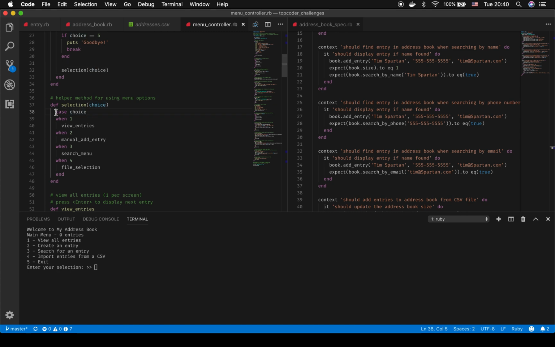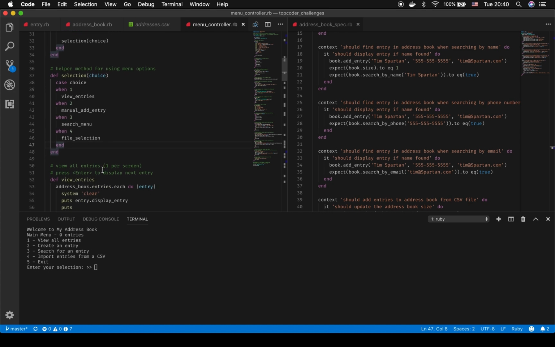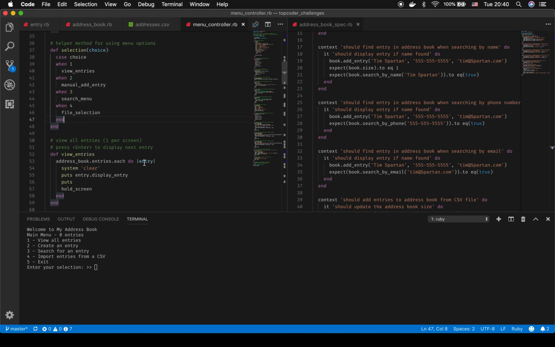And what it does here is it sets up a switch that if what the choice is, when the choice is 1, we get to see view entries. Choice 2, manual entry. Choice 3, search menu. Choice 4, file selection. Okay, so if we view entries, again, we are viewing each entry.